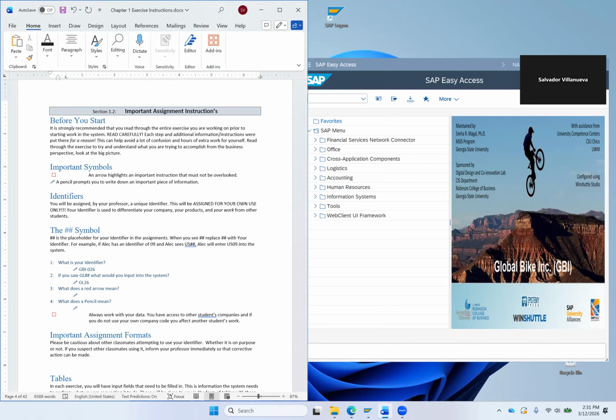So it'd be 26. But let's say, for example, you were 001. You just drop the first zero, so then you'd be GL01. And if you're, let's just say, 009, you would be GL09. So you just drop the first zero and keep the last two numbers. But if you're like 31, it'd just be 31. I hope that makes sense to everybody.